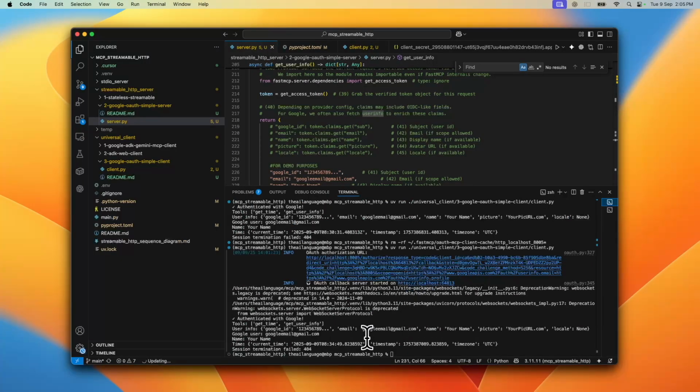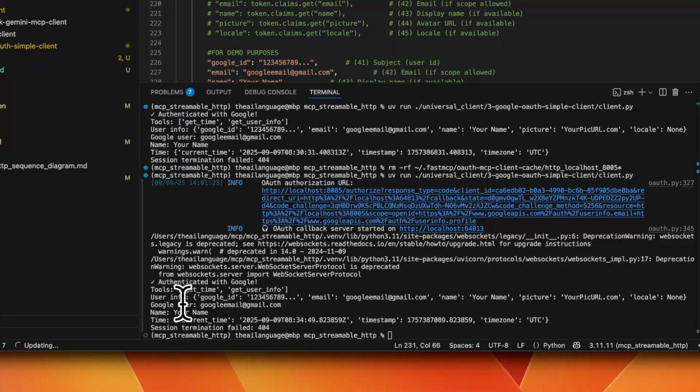If you go back to our client, let's zoom in over here. Just for demo purposes, I have replaced this with some dummy values over here. So you basically get authenticated with Google. You were successful in authenticating with Google. You get the tool names over here, get time and get user information. And then you have the user information, which is the Google ID, the email, the name, picture, locale, etc. And so you have the Google user, the name. We have the current time as well, so we were able to call the get time tool as well. And finally we have this supposedly benign error over here, which is session termination failed at 404, and we are back at the prompt.